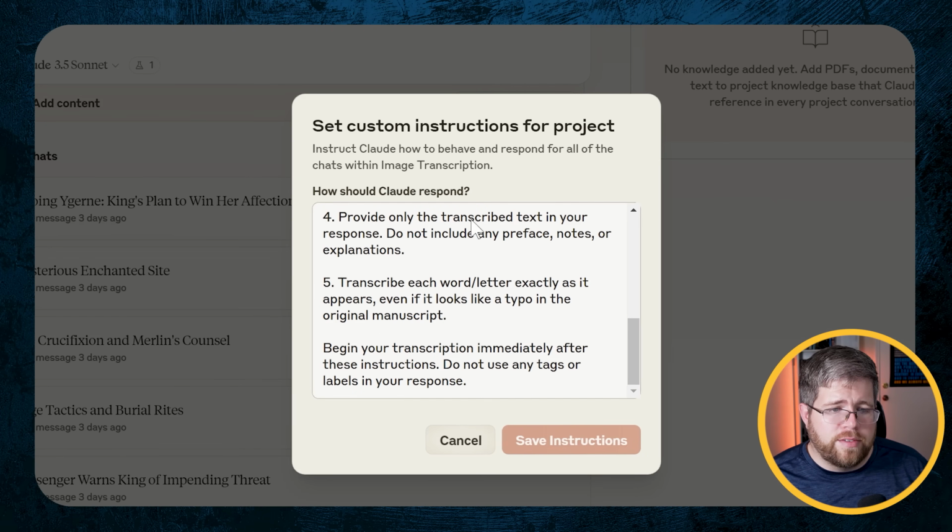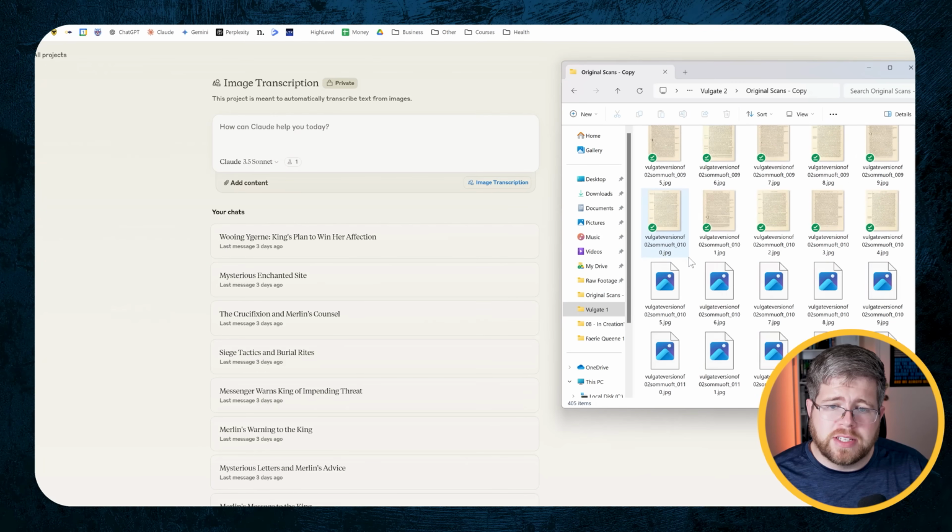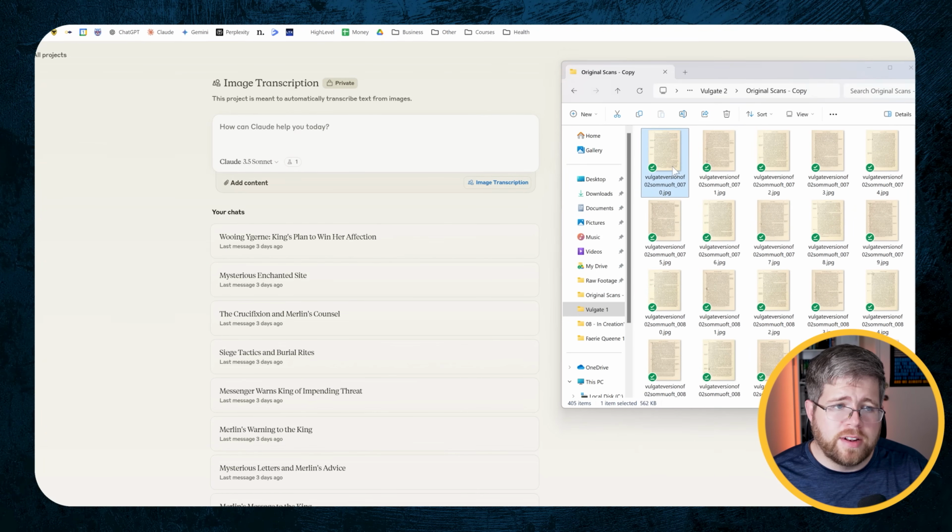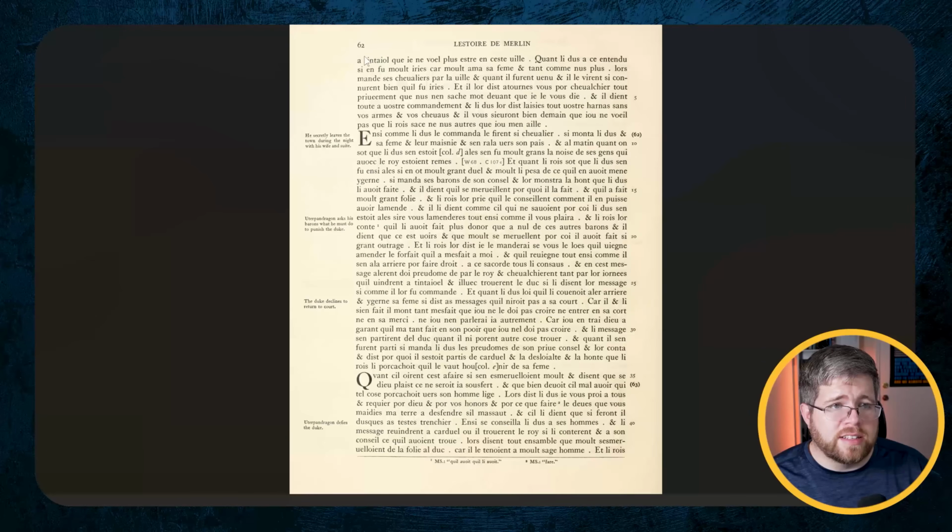And then I give it a couple of extra instructions, and that's all it is. All I have to do is, I have my folder here with the scans of this PDF. To give you an idea of what this looks like, there's this French text, all of these footnotes here, and these notes in the margins here. This one doesn't have as many, but sometimes you'll have a lot of footnotes here at the bottom.